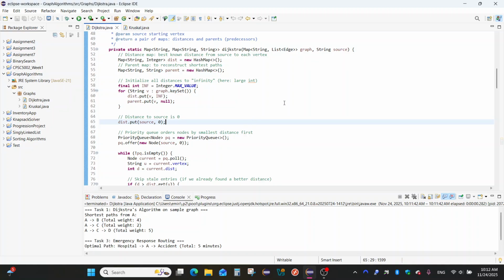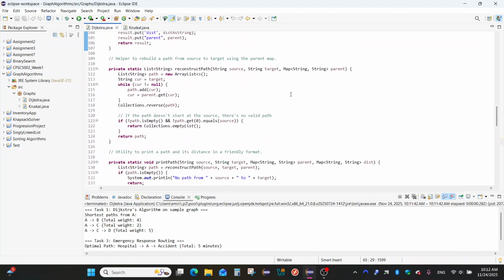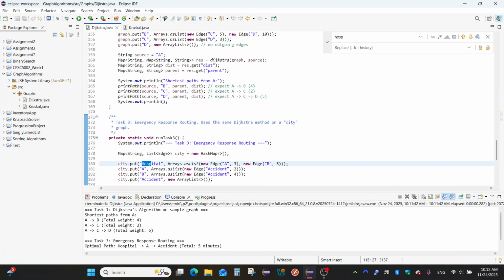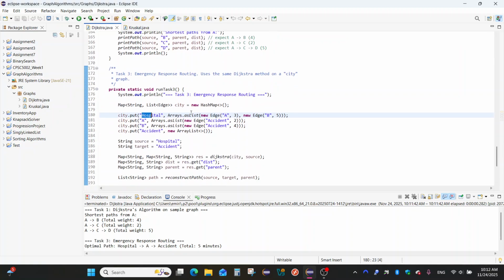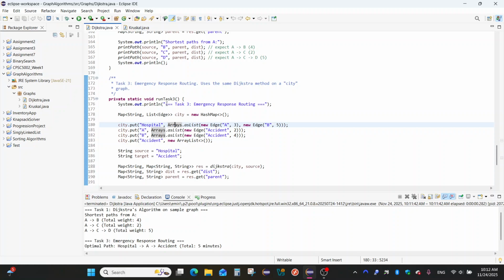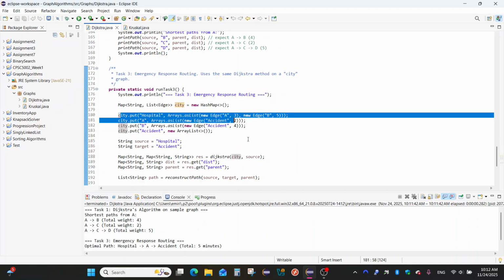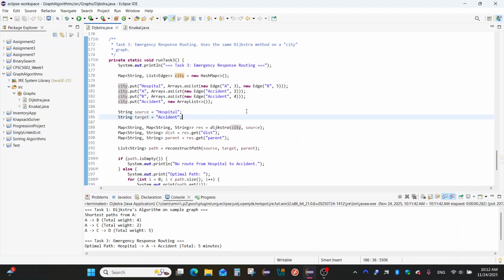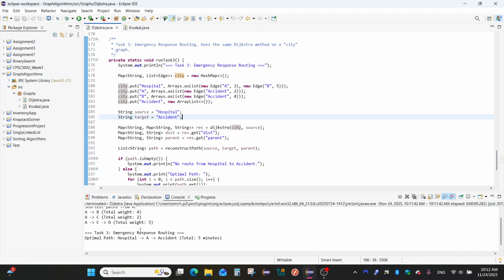And then for task three, the emergency routing, as shown here, Dijkstra's algorithm is going to be used again, but for a small emergency response graph. Here's the code that builds the graph as follows. The edges represent travel times, and the Dijkstra algorithm will be run the same as in task one. And as below, you can see the output with the fastest route from hospital A to the accident, total being 5 minutes.